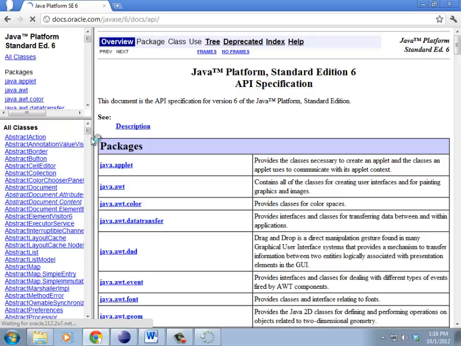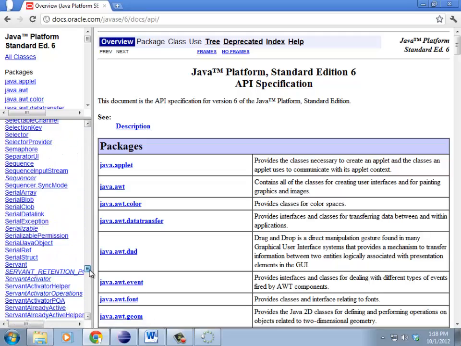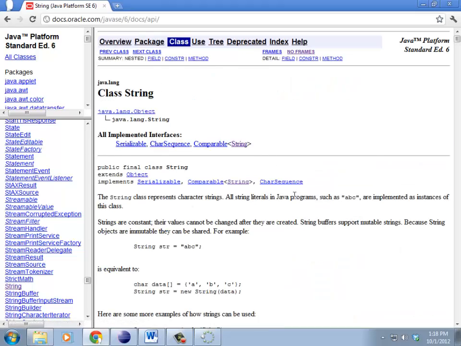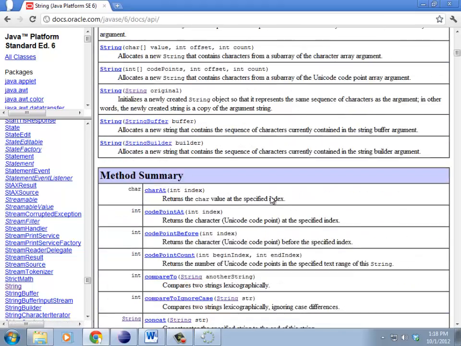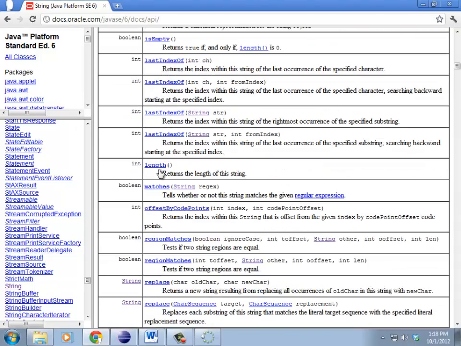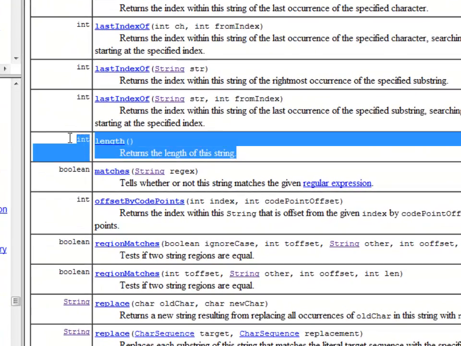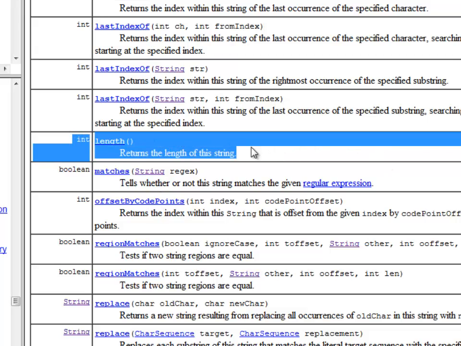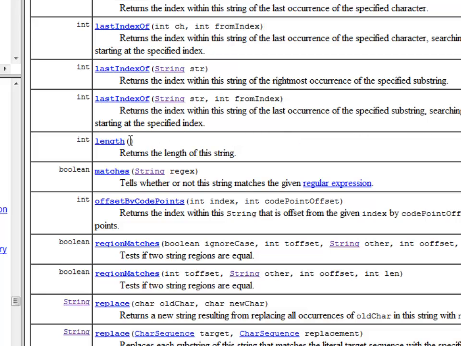I just Google Java API. Where is string? S-T-R-I. There it is. So here's string. And down here under method summary, so charAt is one thing we're going to use here in a minute. Length. Hey, look, it returns the length of a string. The way you read this is if you see something in the parentheses, you need to provide that to the method in order for it to work. And this thing on the left side is what it's going to give you back.